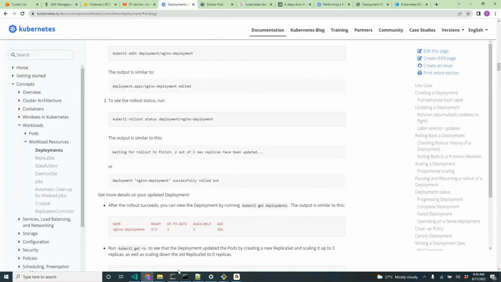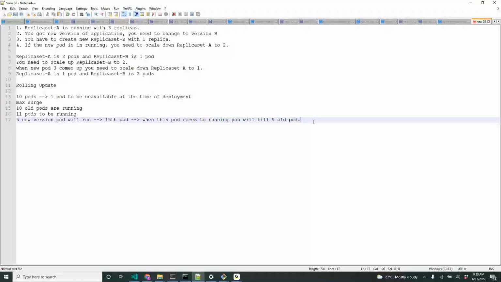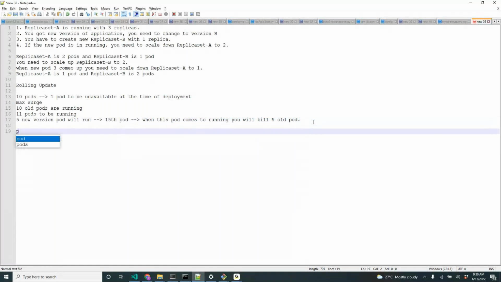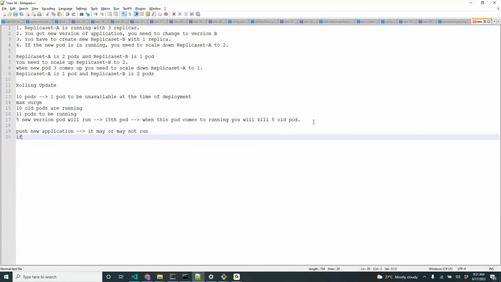So in our automation of deployment, we will push a new application. It may or may not run, right? If it is not running properly or there is some problem, we need to roll back.